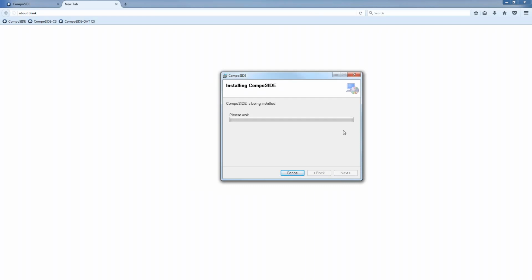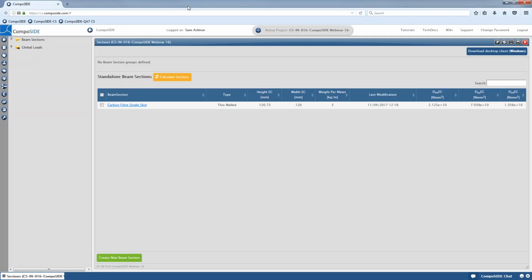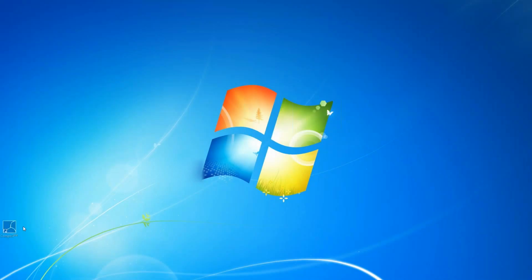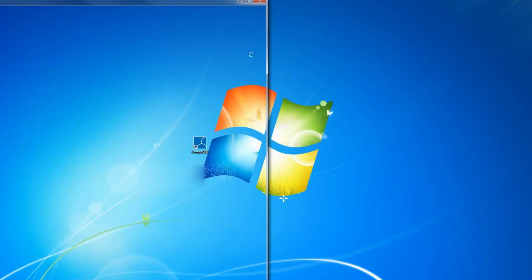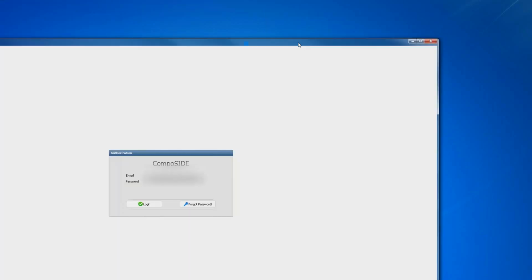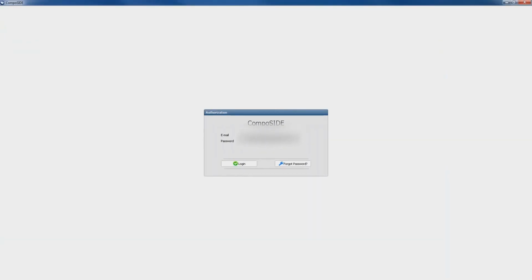It doesn't take too long to install, and once we've installed that, we have a shortcut on our desktop which allows us to open up the CompoSIDE desktop client. So I'll show you that. Okay, so now we've got the desktop client installed onto our computer. If I now open this up, it launches the client. And similar to the web browser, we now log in using our normal credentials.